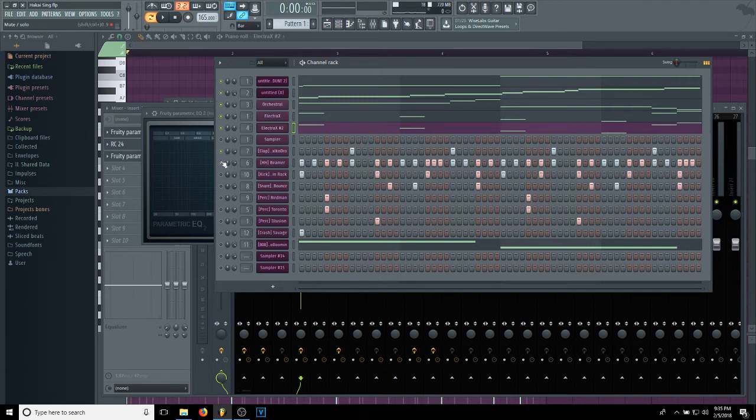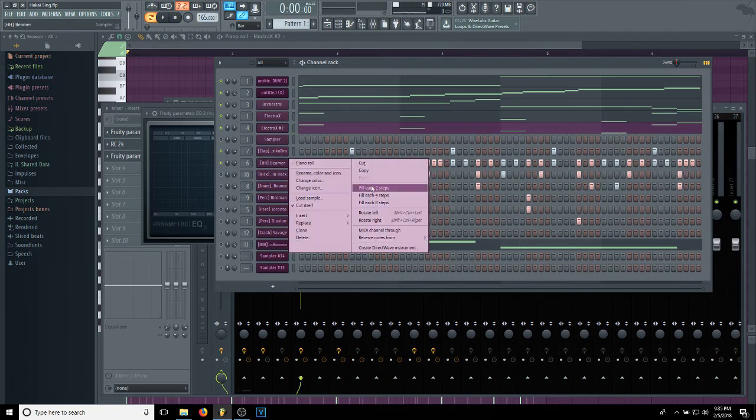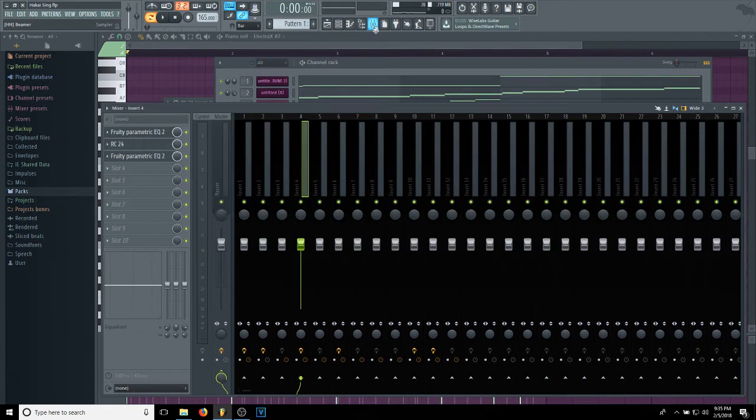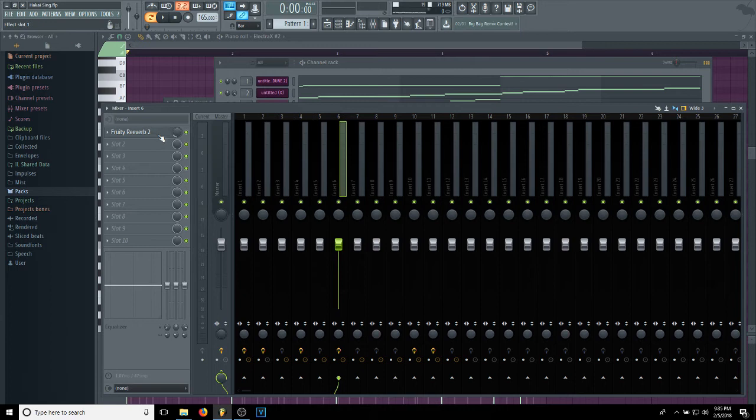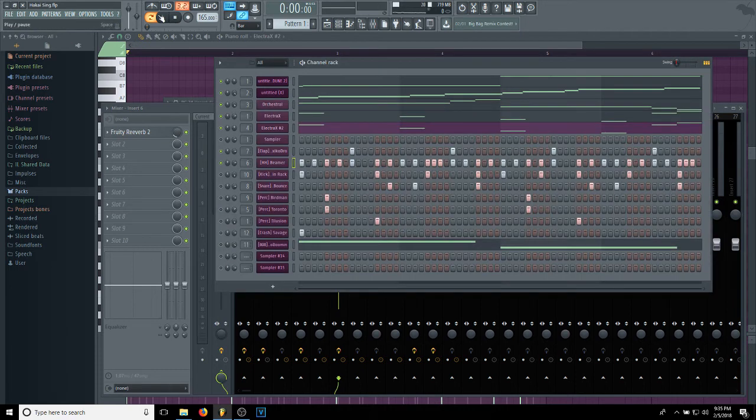And then next, after that, I added the hi-hats. I just wanted to complete the bounce. So all I did was fill each 2 steps. And the hi-hats are on channel 6. All I did was add reverb, basic Fruity Reverb. I like to use a lot of Fruity Reverb, just only on my hi-hats pretty much. I don't know why, it's just my thing. All I do is bring up the size, and that's about it. And then I just turn down the mix, and that's the way it sounds.